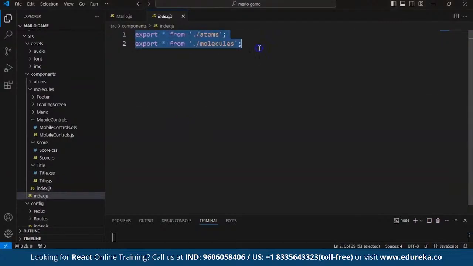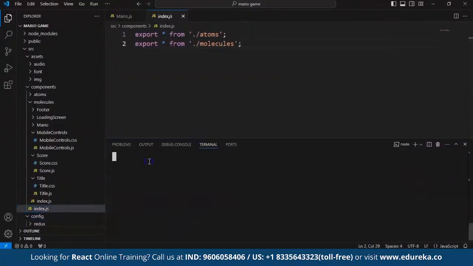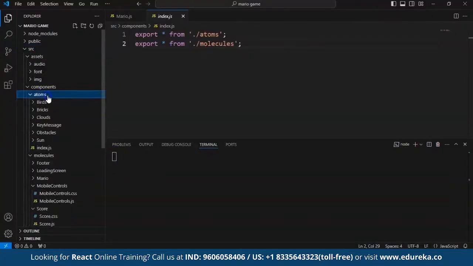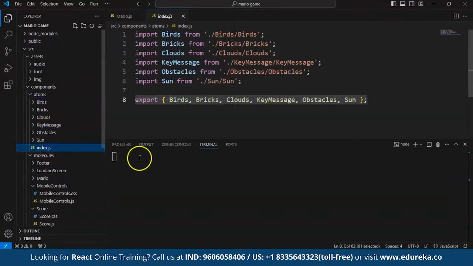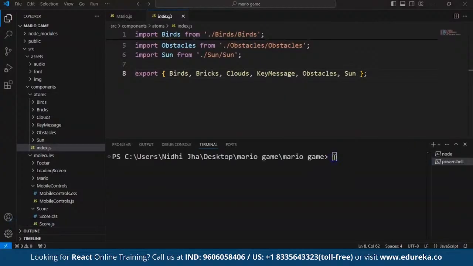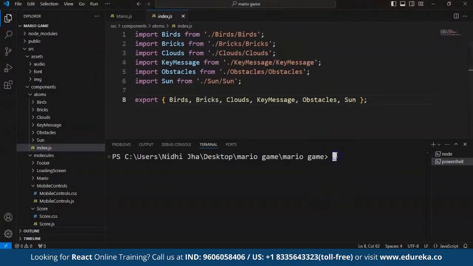So again, in the other index.js file, we have exported the atoms and the molecules. So that's it. We have covered all the atoms and the molecules that we have made for the Mario game. So now what we are going to do is we are going to run our project. So for running our project, we are just going to add the command and then we'll be able to run our project. So here we are going to add the command to run our project.